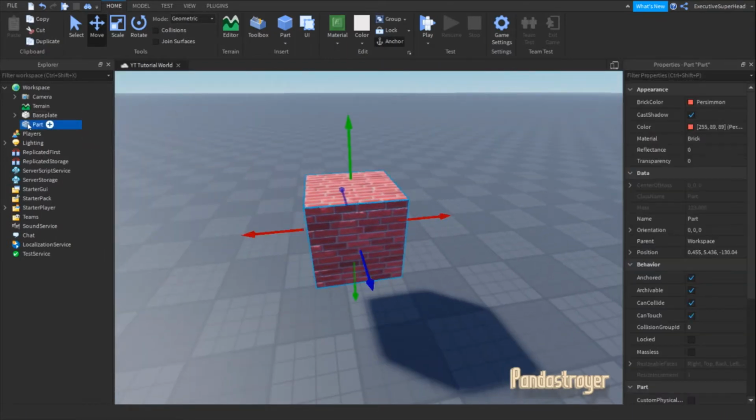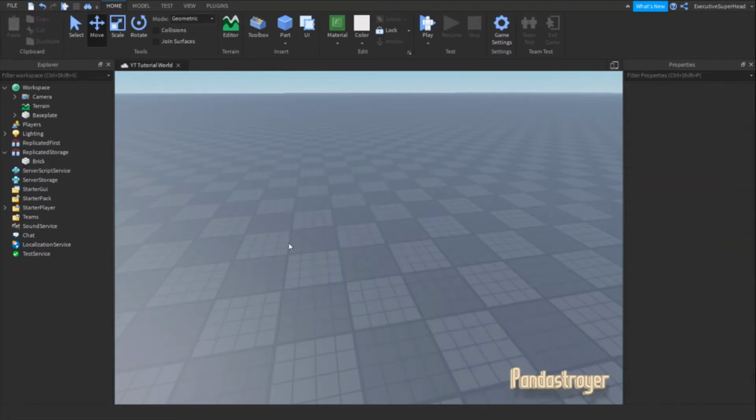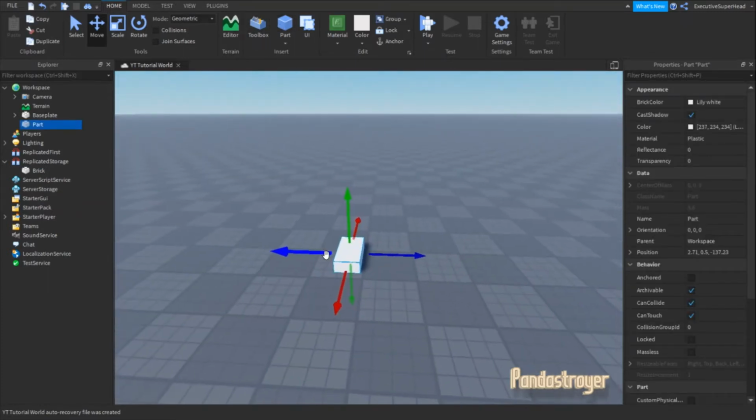Now, if you haven't already, name your part or asset to whatever you want. I will name mine Brick. Now, drag your part into replicated storage. Next, make another part.